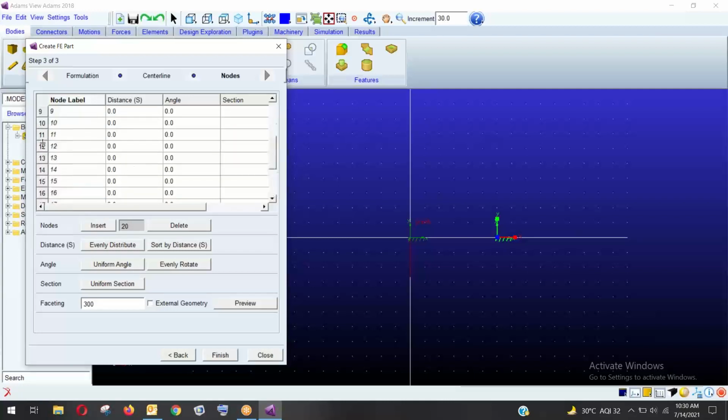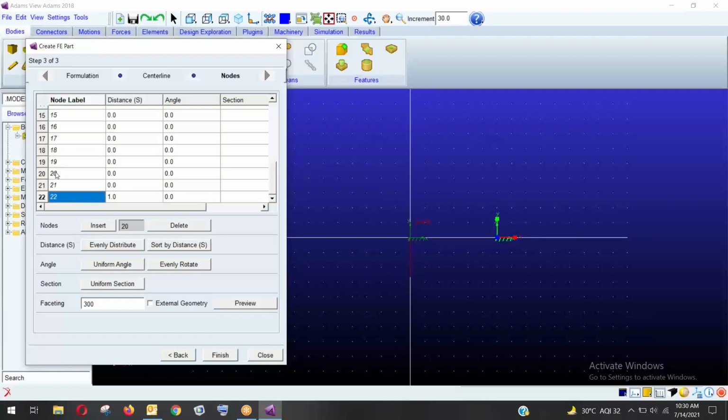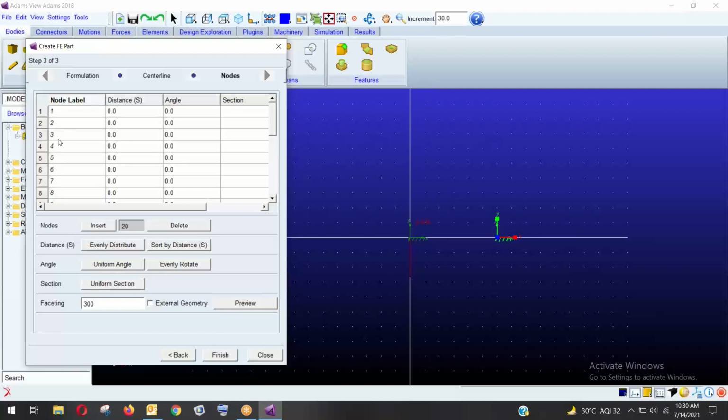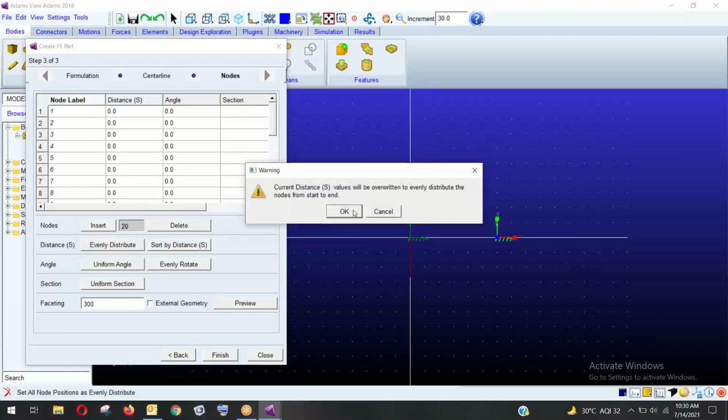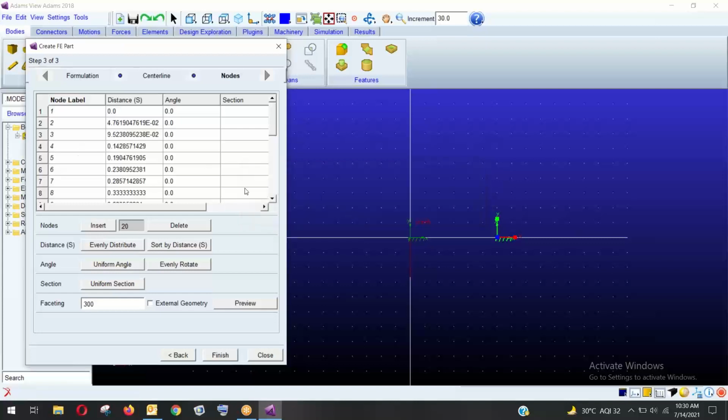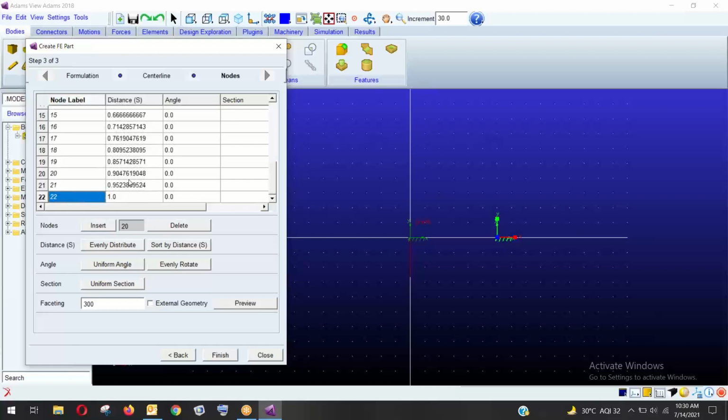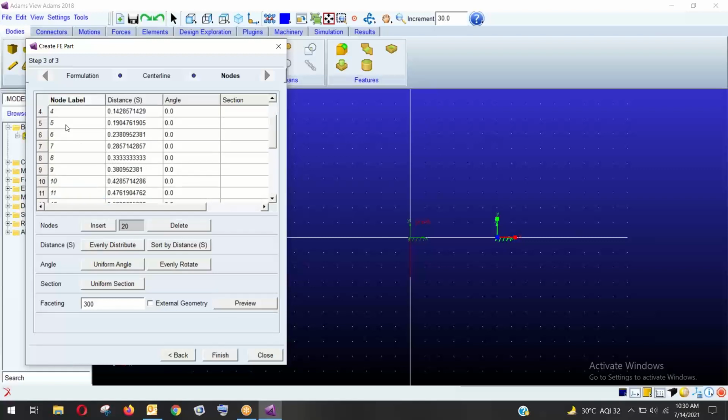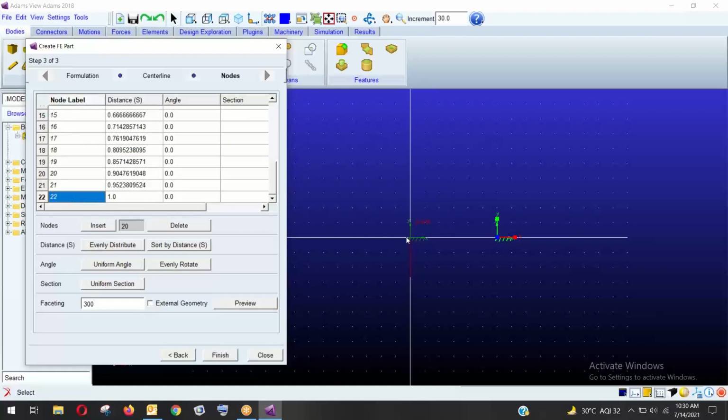click on insert. You can see the 20 nodes have been created, and for the distance I will choose evenly distribute. If I click on evenly distribute, you can see the distance has been evenly distributed from one node to 22 nodes, that is from here to here. When I click on finish, you can see there are 20 nodes within the area.